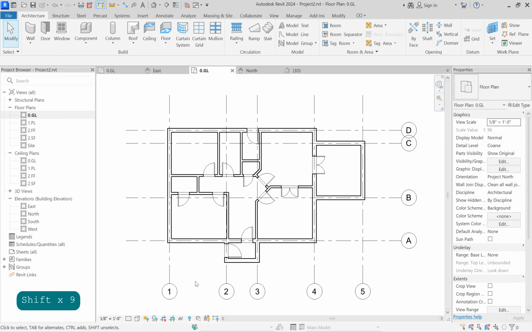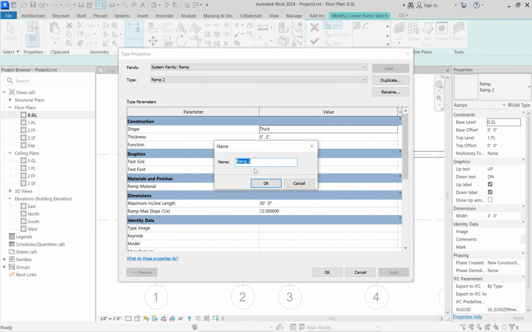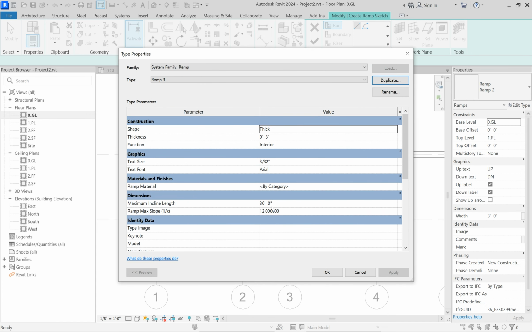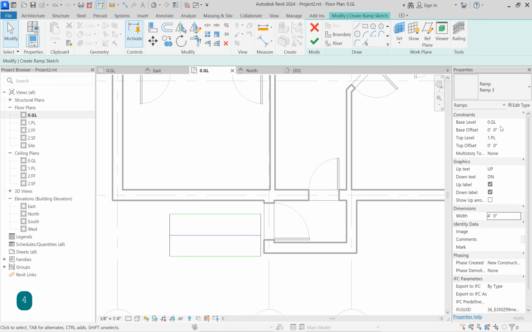Let's start our video by creating the ramp. To create a ramp, you need to click on the icon beside the stair in the Architecture tab. Firstly, let's duplicate the ramp and rename it. Then change the dimensions according to our need. Here, I am going to change the maximum incline length of the ramp as we don't need a long ramp.